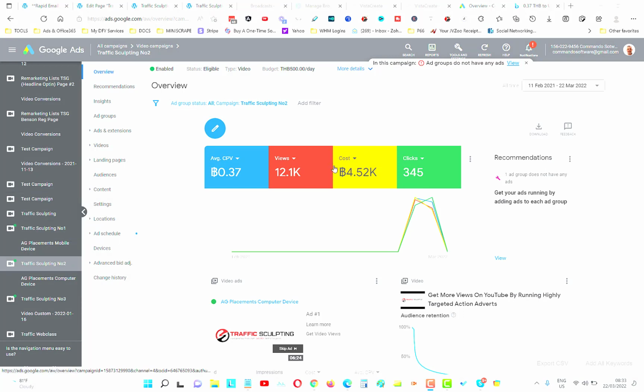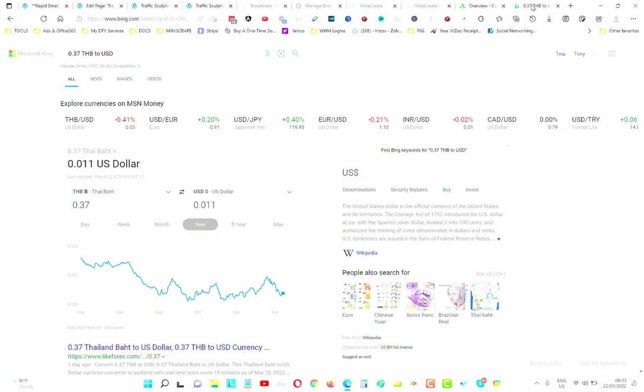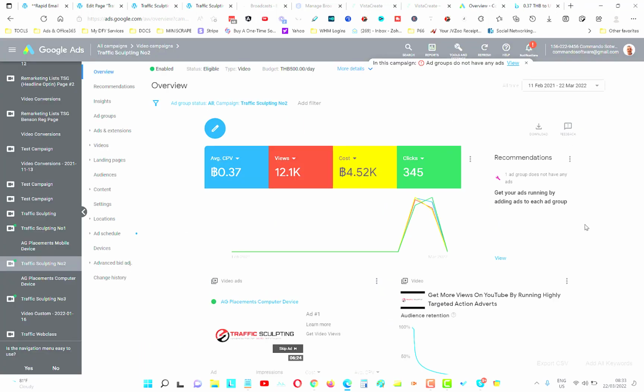Okay, so here inside a Google Ads account, you can see, for example, this campaign here where I got 12,100 views before I switched it off. Now what's important here is the cost per view is 0.37. This is in Thai currency, Thai baht, and you can see here 0.37 is about 1 penny per video view, okay. This is really, really inexpensive, and this is the kind of thing that we can do.